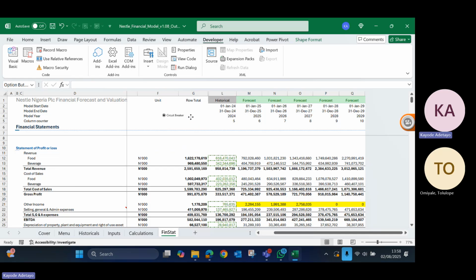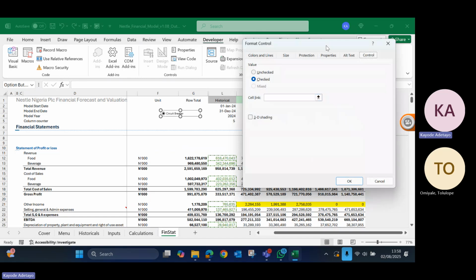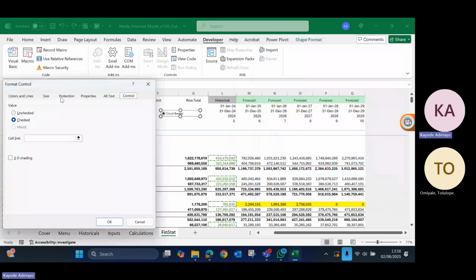You can see it. So now right click on it as it is highlighted, and you go to format control. This is where you can put the controls that you want that object to do. So now it's asking for, so it's going to uncheck and check. So currently it is checked because it is ticked, right? So that's why this is being turned on. Then, but it needs a cell link.